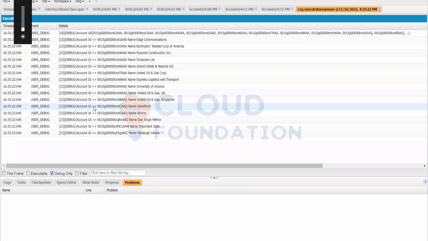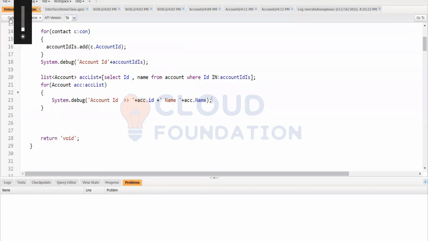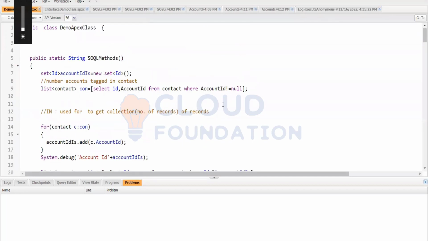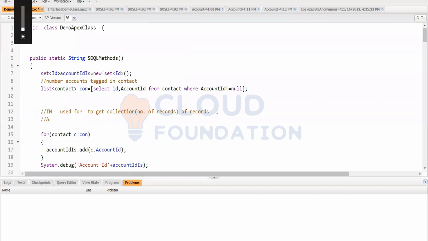How we are just able to achieve this with the in keyword. Okay, and similarly, we have other keywords. If you say and, it means both conditions should be true. Okay, so see, here I have used where condition, right?